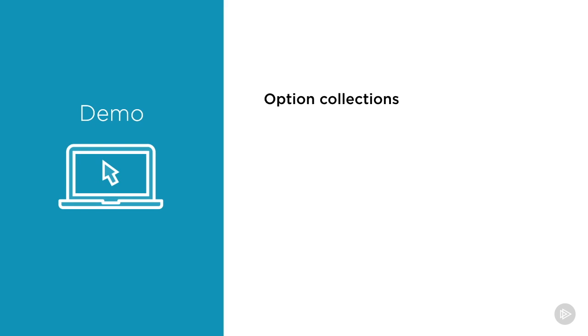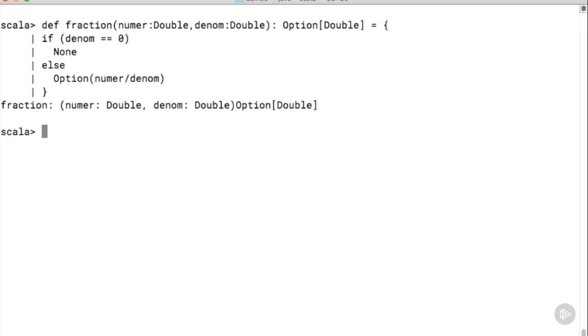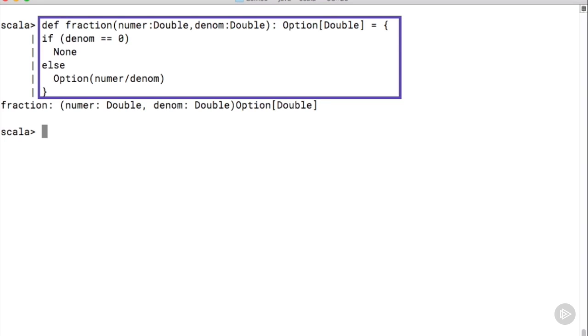We will also use this demo to illustrate the use of util.Try, which is yet another common error handling mechanism in Scala. Let's start by defining a method called fraction. This method takes in two doubles, a numerator and a denominator, and it returns an Option with a Double. Inside the body of this method, it tests whether the denominator is equal to 0. If yes, the special value None is returned. If not, the division is performed and the numerator divided by the denominator is returned wrapped up in an Option object. Notice how the return type Option takes the type parameter Double.